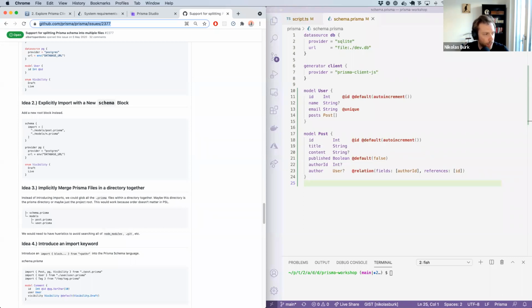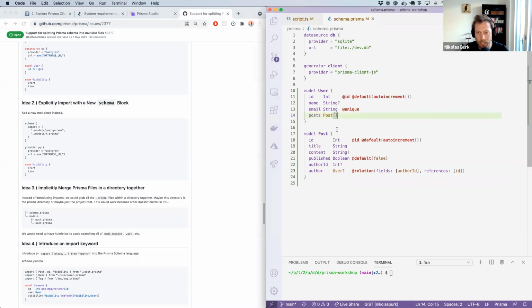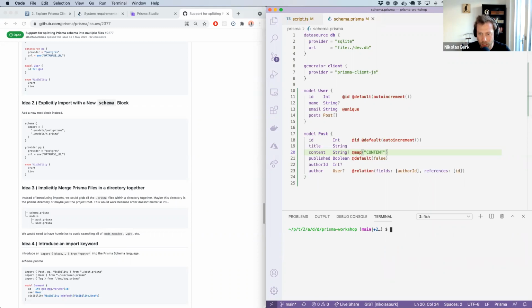Next question, can we rename or use an alias like phone number to phone number in uppercase letters? So the way I understand this question is that this person is asking whether we can have a different field name or column name in the database for a Prisma field. And the answer to that is yes. The way that works is that we can use the map attribute for that. And if I wanted to spell content here in uppercase letters, I could go ahead and do this.